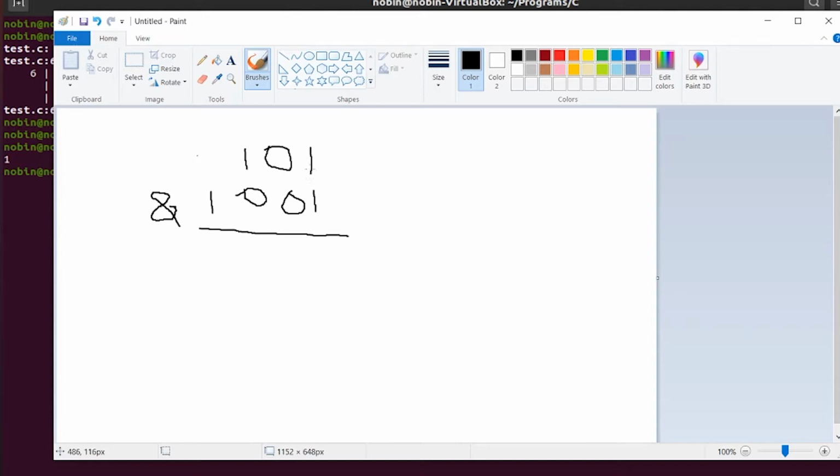So AND means in both operands there should be a 1. In this case there's a 1 here, a 0, a 0, and if there's nothing here just put a 0. So it's a 0. So as I said before, this is 2 power 0. Sorry, I'm using a trackpad, which is equal to 1. And that's how you get the result.